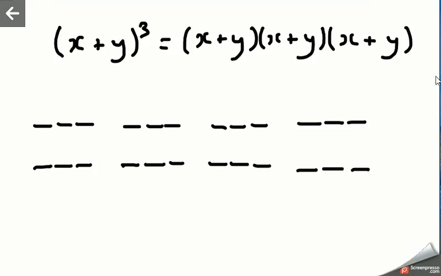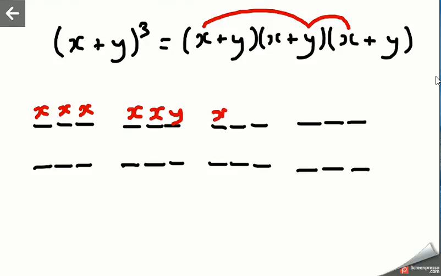So first one, we multiply all 3 of the x's together, x times x times x. Next one, let's say we multiply 2 of the x's together, x times x, and then we multiply by the y. So x times x times y. Now let's say we multiply x times y times x. And then we multiply x times y times y. And that'll be the 4th one.